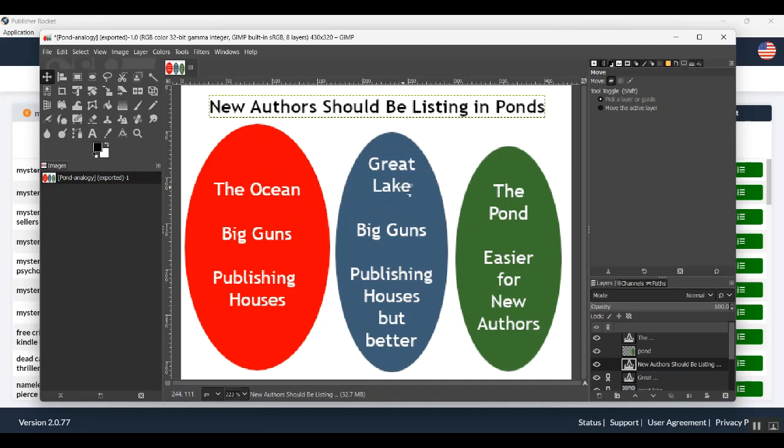So you want to find a category that's outside the ocean, because mystery thriller contains all of them. But as you start drilling down into deeper categories, the next size would be a Great Lake. It's not as big as an ocean, but it's still pretty big. The big guns are going to be in here, and the publishing houses are also going to be publishing in these categories, but it's much better.